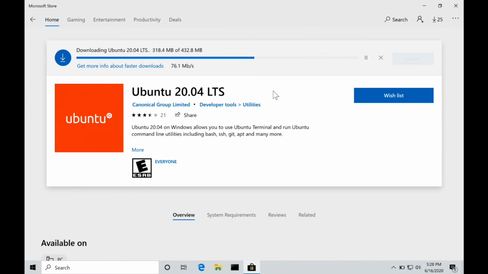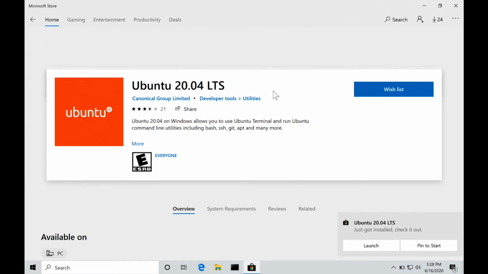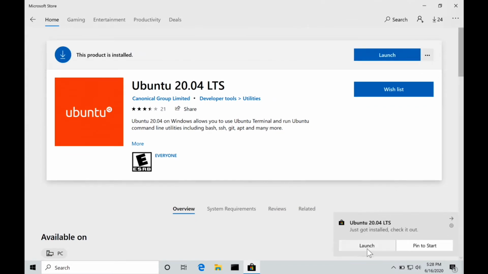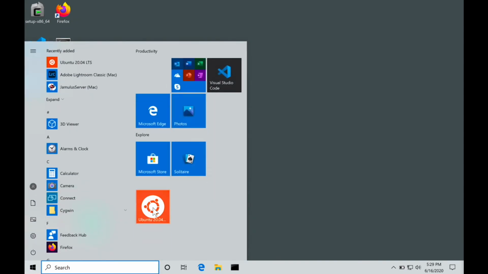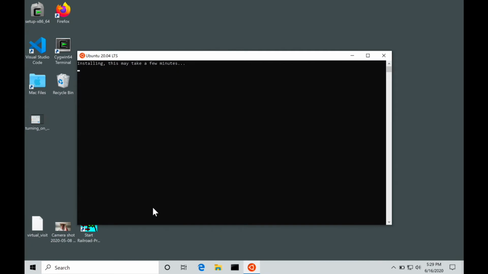Now, you're actually downloading the Ubuntu Linux operating system without its graphical user interface, also known as a GUI. And we're going to use it for our development environment. Okay, launch. Well, here I pinned it to start instead, and I'll go down to the start menu and launch it from there. Now you see here that it's going to take quite a few minutes, and it really will. So I'll join you in a few minutes later.